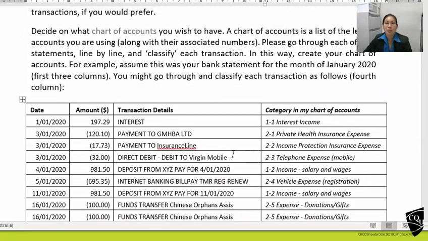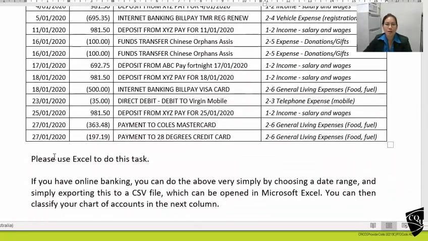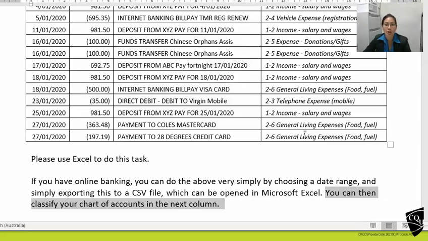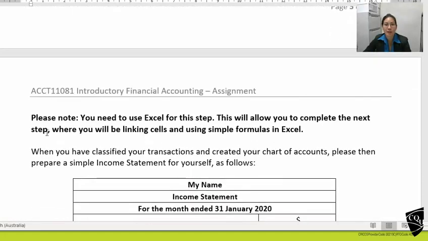Okay, so that's an example of the way that you can do that, all right? So please use Excel to do this task. If you have online banking, you can do the above very simply by choosing a date range and then exporting this to a comma-separated file, so CSV file, which can be opened in Microsoft Excel. That'll give you at least the first 3 columns, and then you can classify your chart of accounts in the next column, okay?